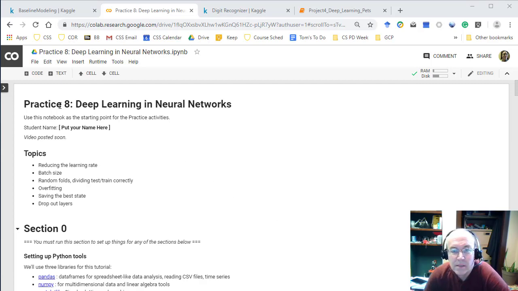Okay, in practice 8, we're going to look at deep neural networks. It's building on what we did in the last unit on neural networks, but we're going to expand it and also look at some ways to add more layers and optimize the learning for these layers.